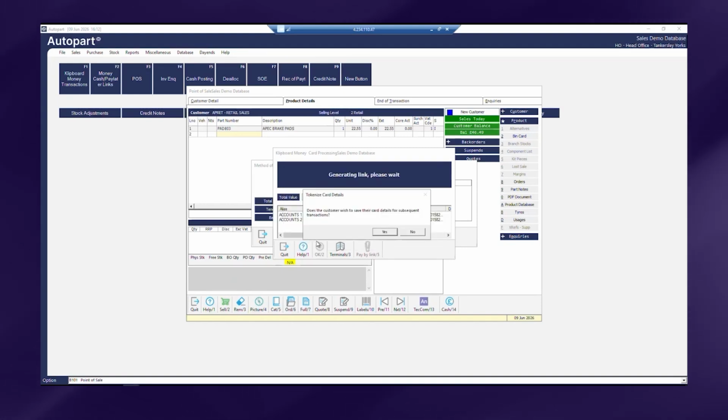We now have the option to turn this into a tokenized card. That means saving the card details, so next time we take a payment, the customer doesn't have to fill out the pay link. I'm going to select Yes, and I'm going to save the name against it. This will give the customer an option to choose if they do want their card to be tokenized.